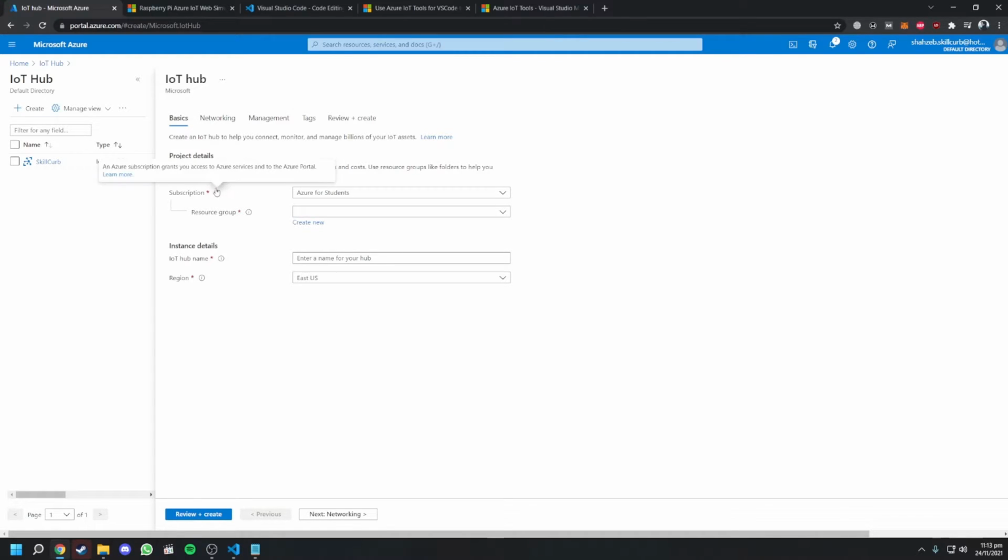So the first thing that you're going to see is it's going to ask you for which subscription you want this IoT hub's charges to go to. For us, since Skill Curb uses an Azure for Students account, we will be sending that to our Azure for Students account. As for the resource group, we can send this to any resource group. Again, this is for where it gets the resources or what resources it's allowed to use in order to make the IoT hub. For instance, we can give it any instance name. We can call it SkillCurb 2, since we already have one.